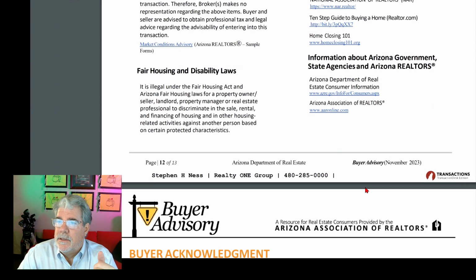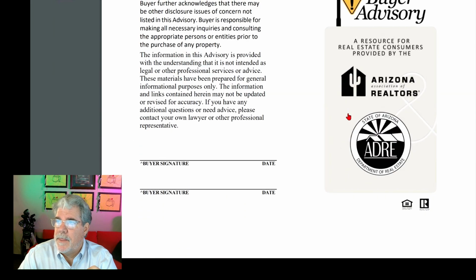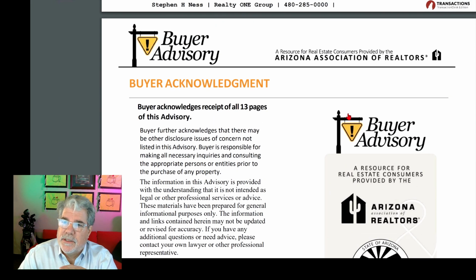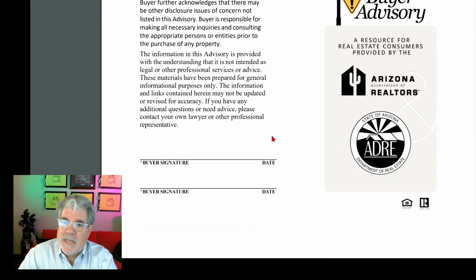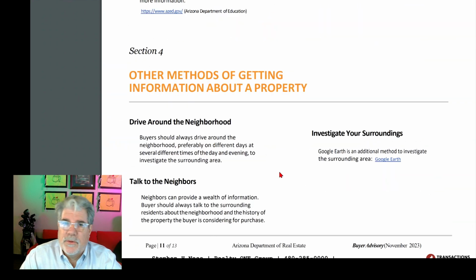All right. Fair housing laws. There's no discrimination. Hopefully, everybody knows that. Go through this, and we actually have you sign it. So, I mean, don't just sign it. Actually go through, look at some of this stuff, read through it.